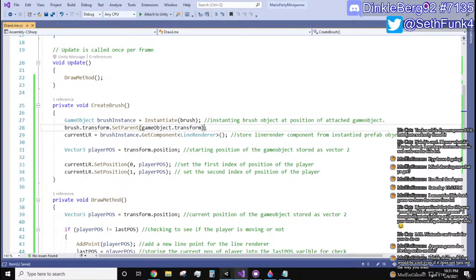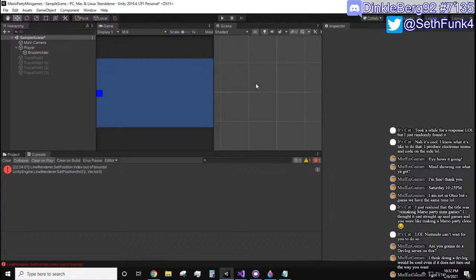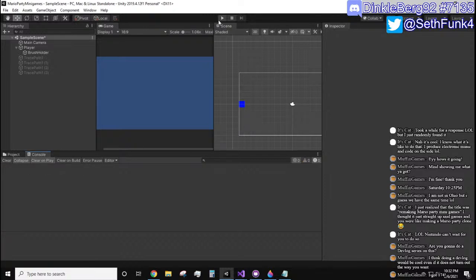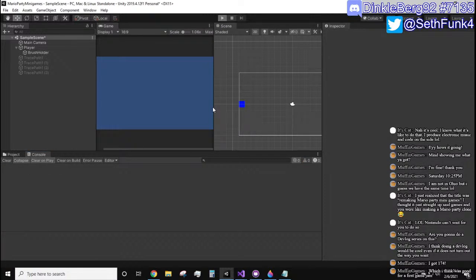So I'm going to run this code real quick just to see what it does. It doesn't hurt to try. Worst thing that can happen is it crashes and blows up, and we lose everything.